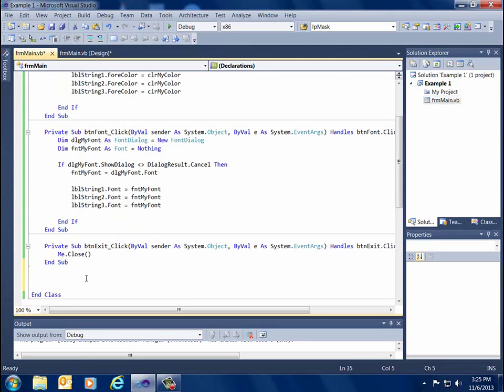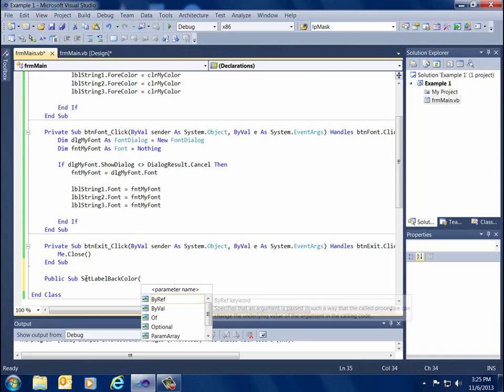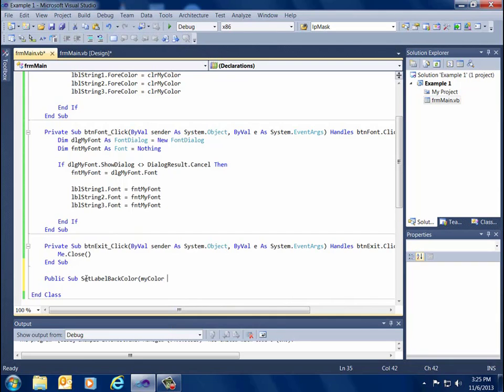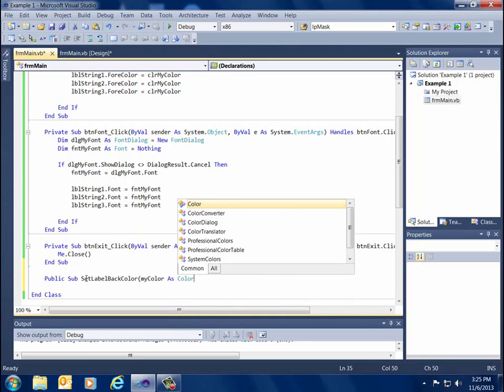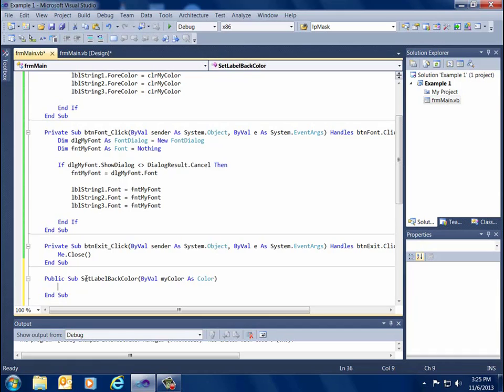Well, let's just start off by saying I'm going to create a couple of sub-procedures here, which you should know how to do, that will enable us to do that. And then we'll examine how we're going to do that. So I've got public sub, and I'll call this set label back color. And it's going to take one argument. I'll call it my color as type color. Okay, so that got that.